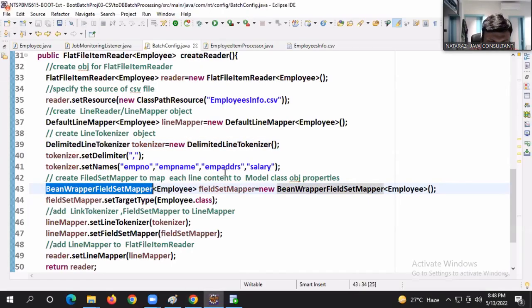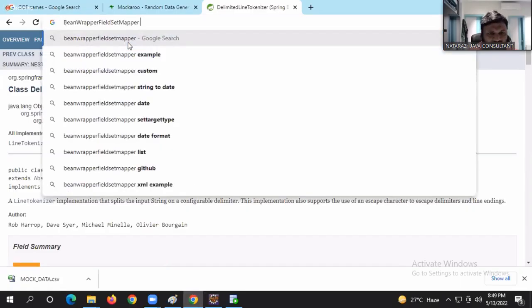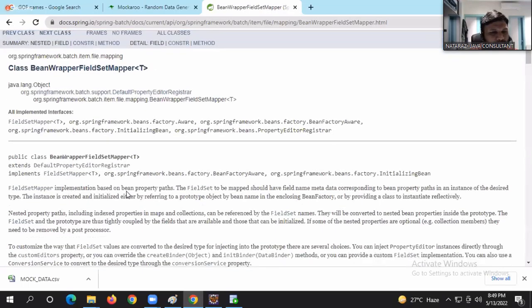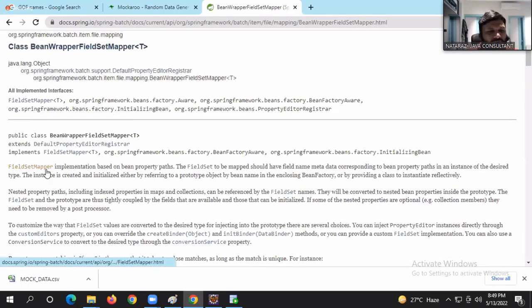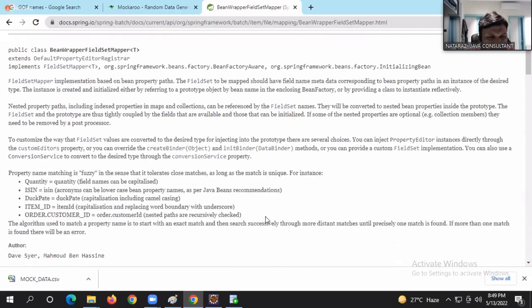Next, this is our field set, BeanWrapperFieldSetMapper, guys. Paste the docs. FieldSetMapper implementation based on bean property paths. The FieldSet to be mapped should have field name metadata corresponding to the bean property. An instance of the desired type is created and initialized either by referring to a prototype object by bean name and all this stuff. Okay, guys.